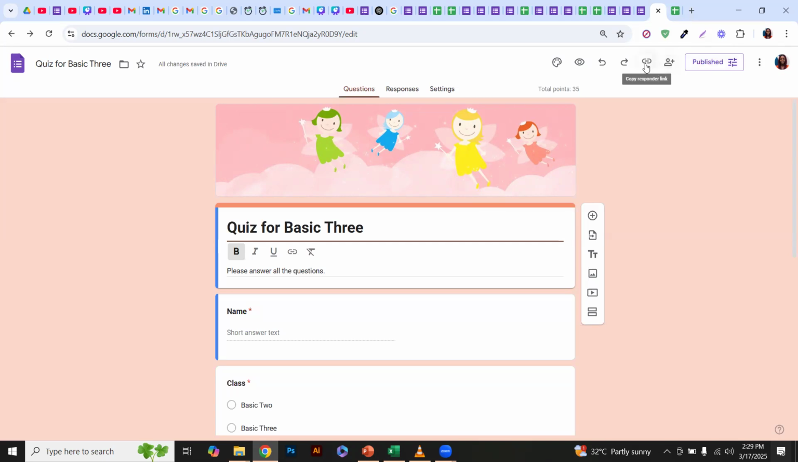And so you come here. This is copy respondent link. You click on it. It's showing you the link, but it is too long. We want to shorten it. So you click on shorten URL. Now it is short. Click on copy. Now you can go ahead and paste this link wherever you want to paste it. Let's say you have a WhatsApp group where all your students are. You can now go there and paste it.